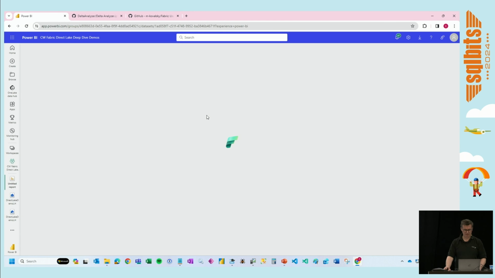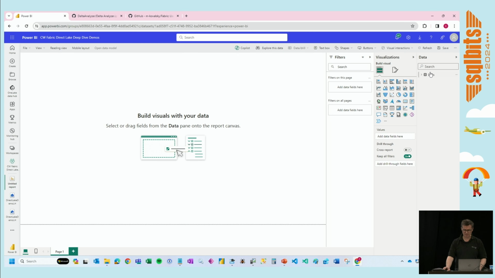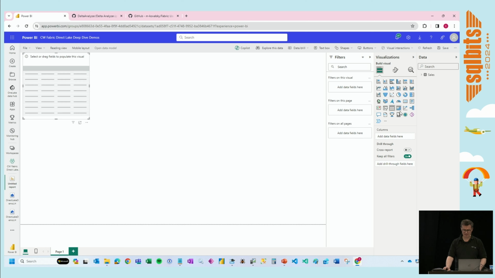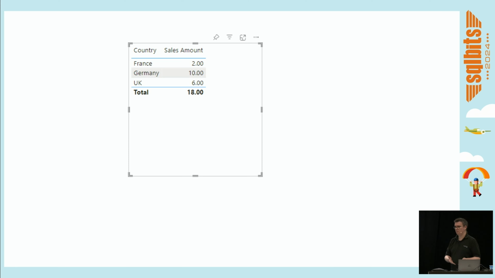And I'm going to build a new report. And let's build a table. Let's grab country and sales amount. And there we go. So that's Direct Lake in action. It's kind of underwhelming, really, because it just works, apart from that error.